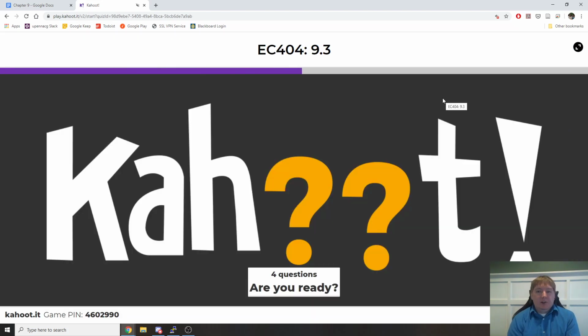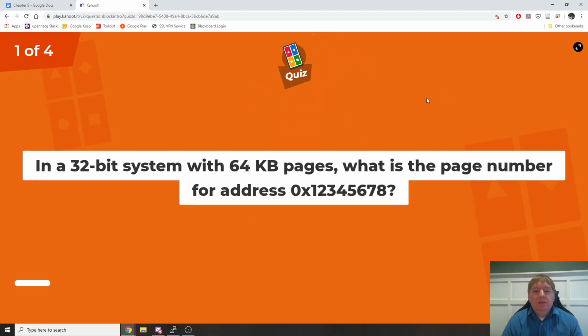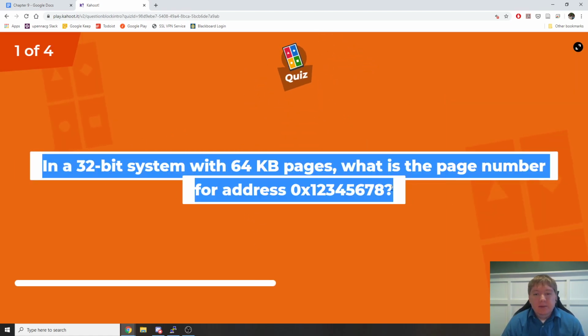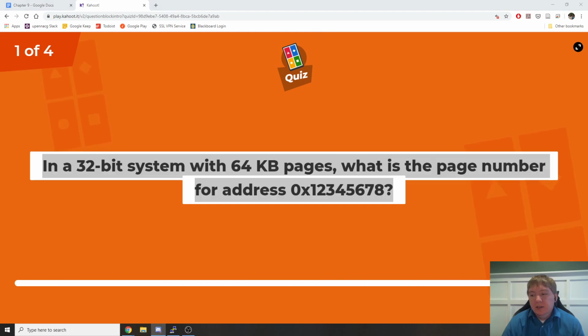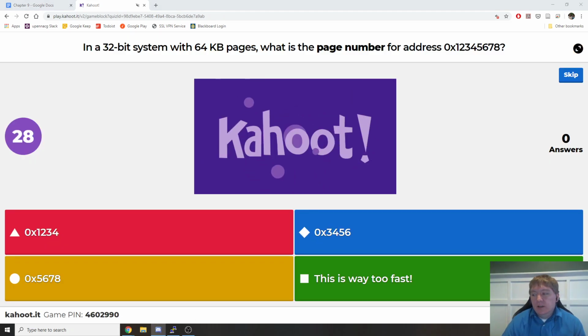There's a couple questions. They're going to require you to do a little bit of math. In a 32-bit system with 64 kilobyte pages, what is the page number for address 0x12345678? The answers are the first half, the second half, or first half, the middle part, the last half.